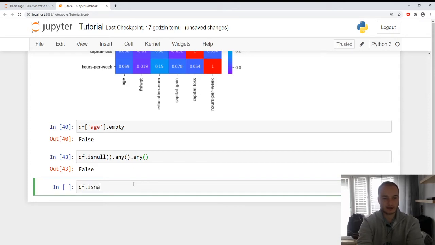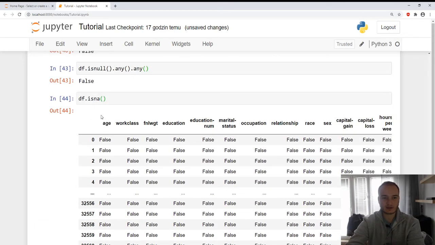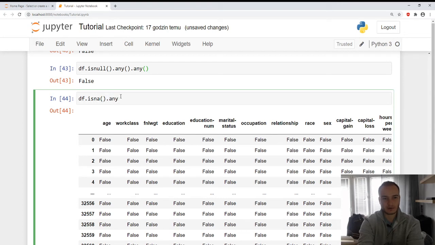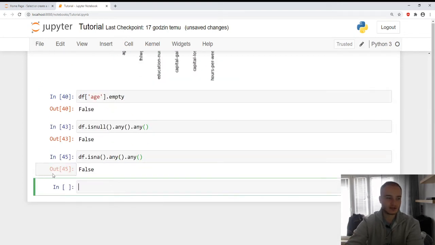There's also the isna method. It is the same as isnull in this particular example, so it works the same. How to check whether your column has negative values, for example. So let's take age.